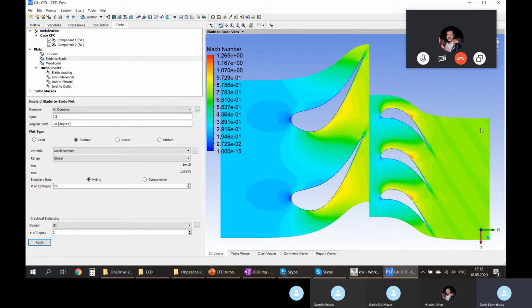How is with your results? They're similar. Yes. Okay, good.